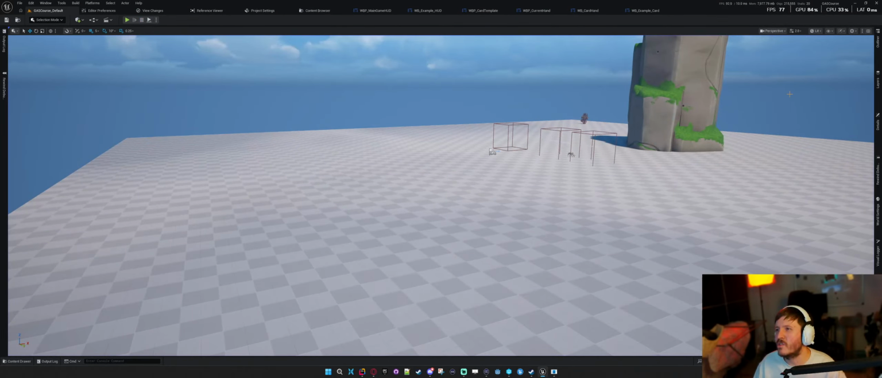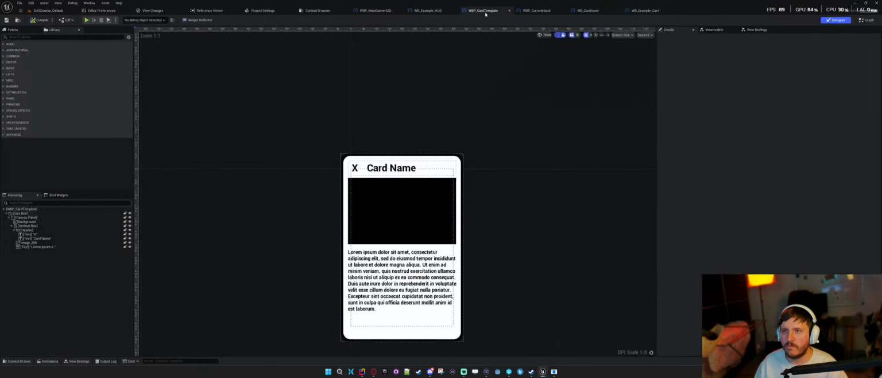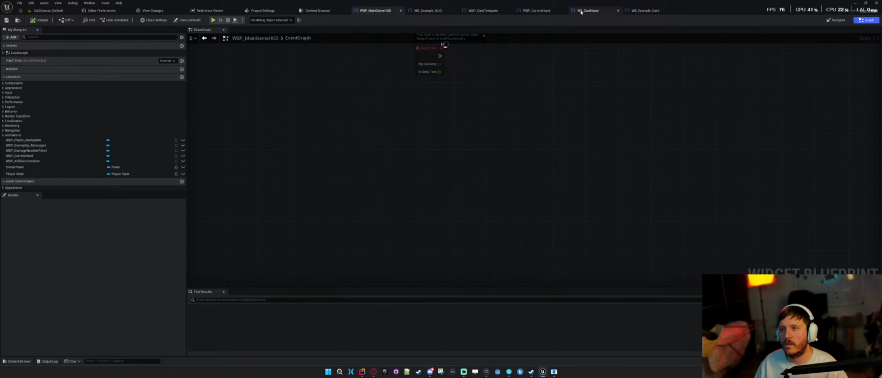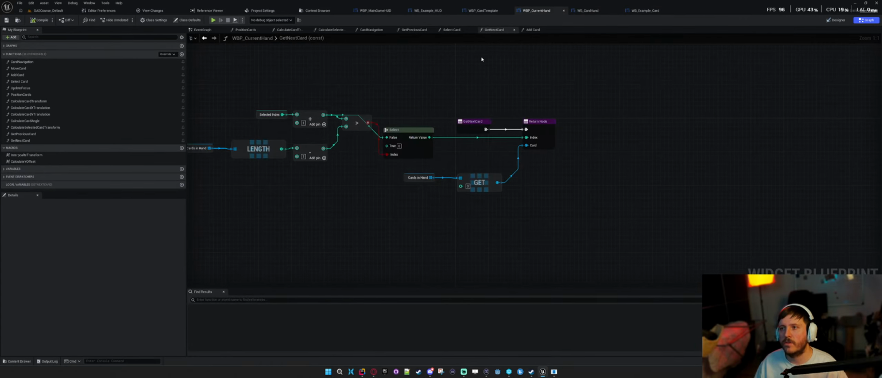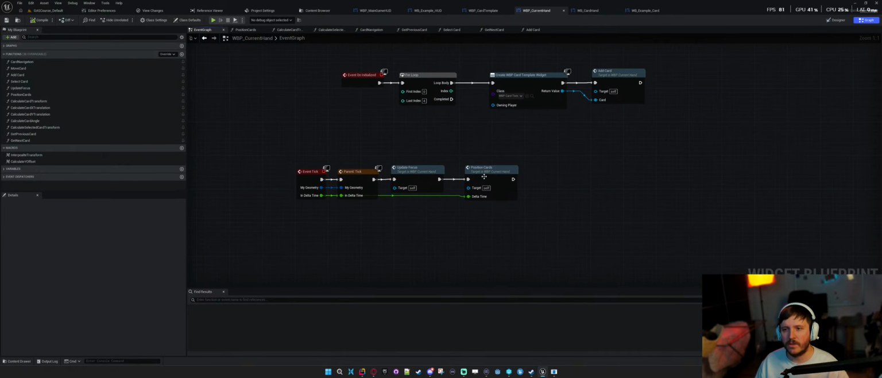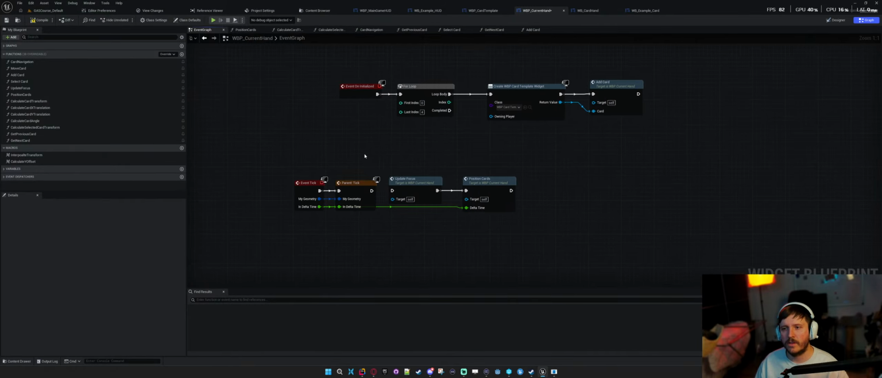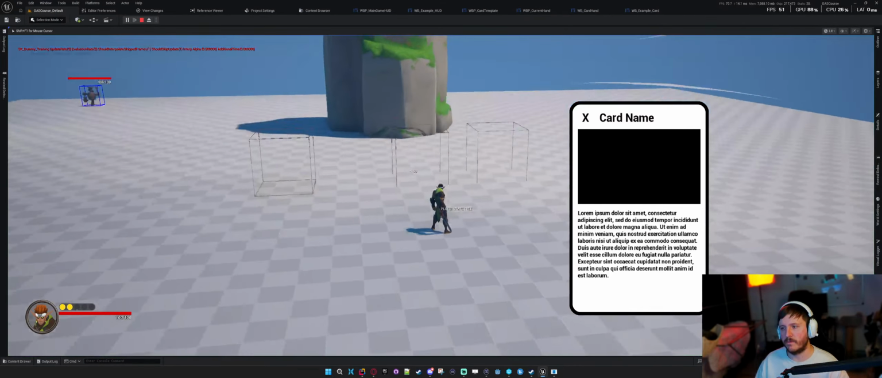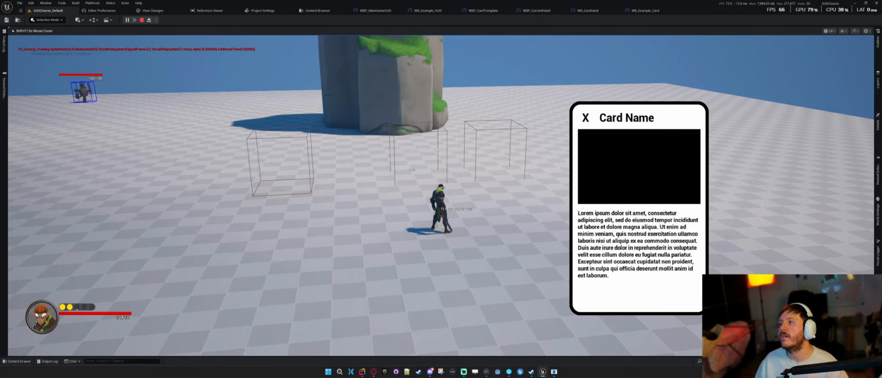Now, again, my concern is performance, because of all this transform logic that's happening on tick. So I feel like, what happens if I don't tick that? Checks out.